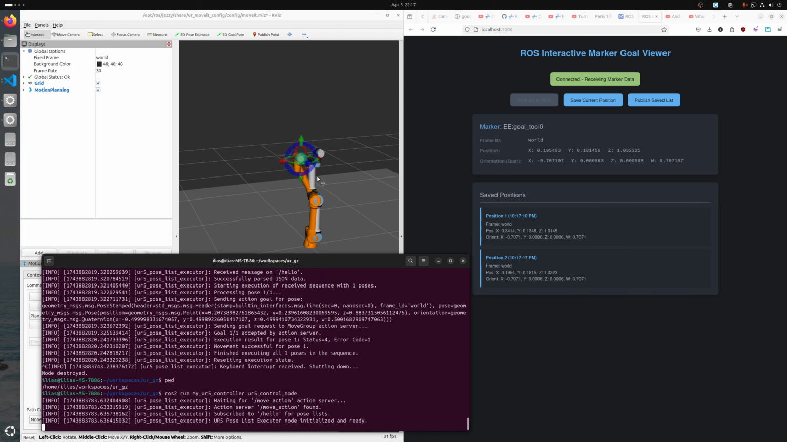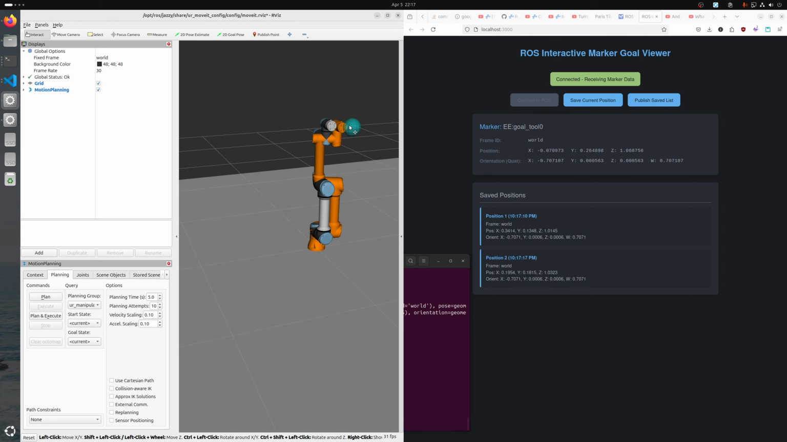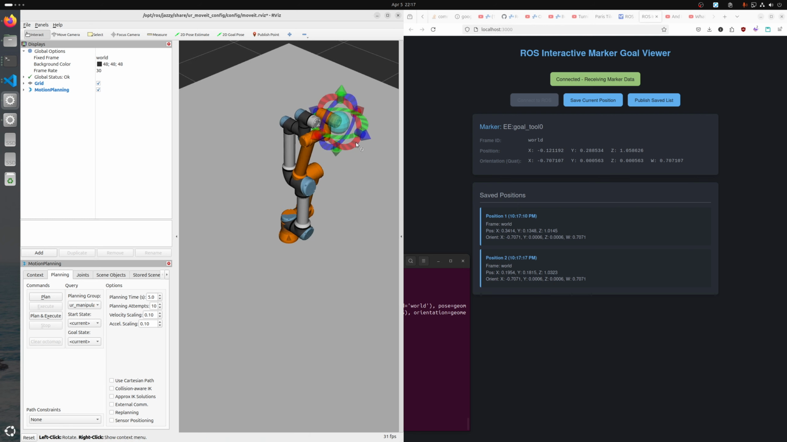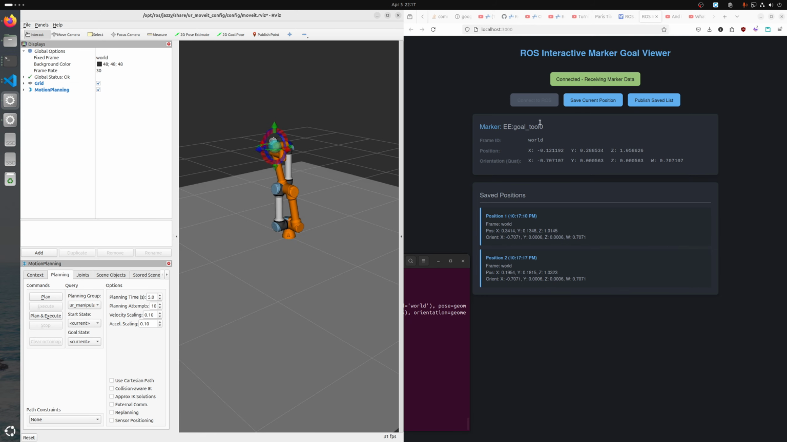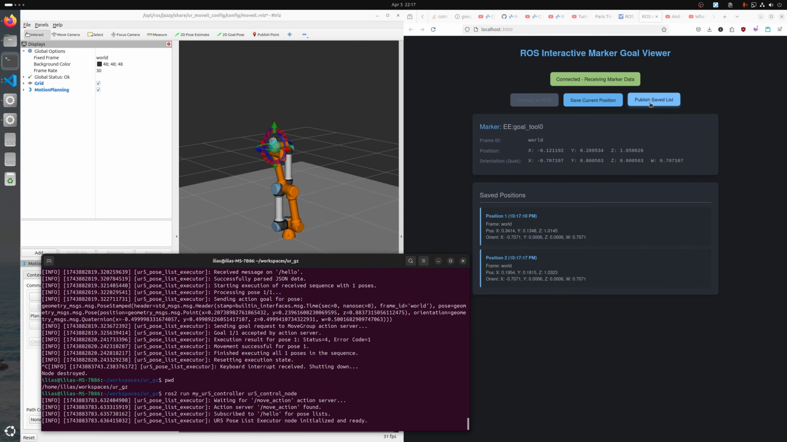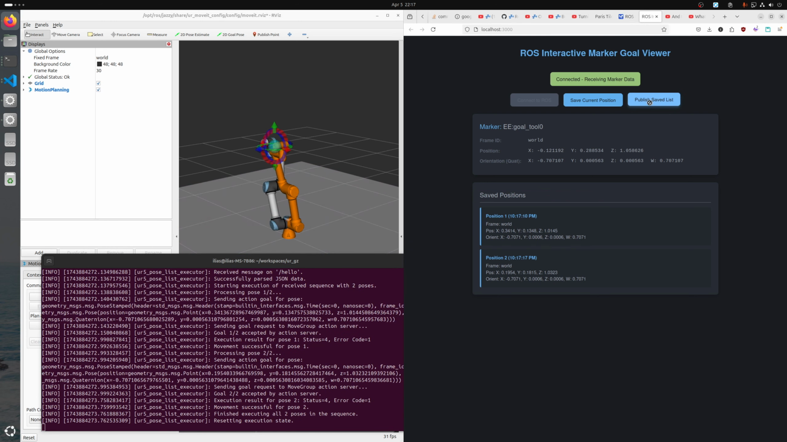So the robot is still here. So now it should come here, then go back to this position. Maybe let's add the third one. No, I cannot go back. Anyways, I will just leave it here. You see, it did both, and it works.